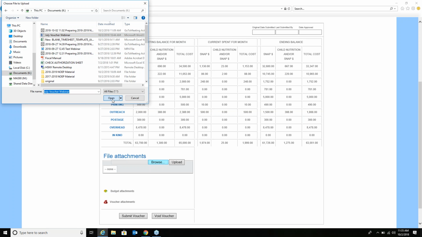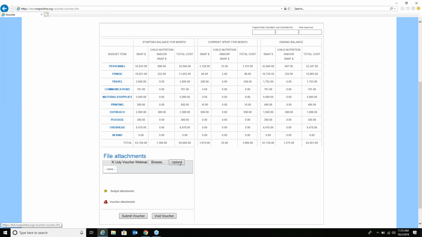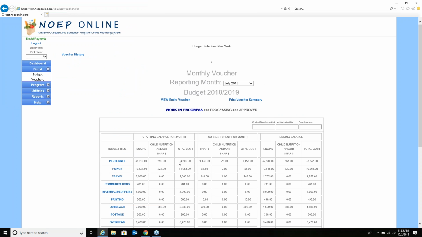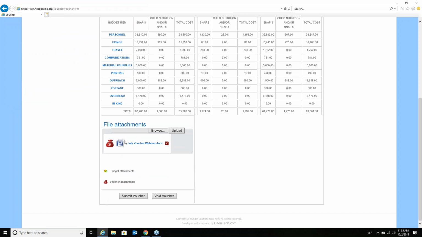And select the invoice or invoices associated with that outreach approval and press upload. And once you do that, you're going to see that the invoice or invoices will appear there. So we're going to need that in order to approve that expense.